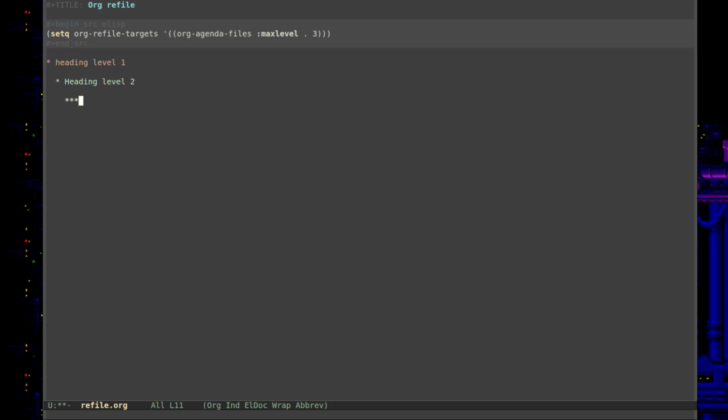Oh, sorry. I'm using the org indent mode here. I'm not totally used to it. Heading level 3. So basically, when we find our file and we have various files in our agenda, we have headings all the way down to level 3 available as refile targets. So I think that's pretty good. Maybe it's not necessary for you. Maybe levels 1 and 2 are sufficient, but 3 is fine. I think it's good to have as an option.